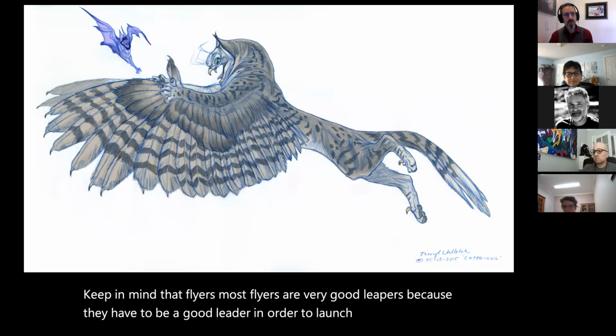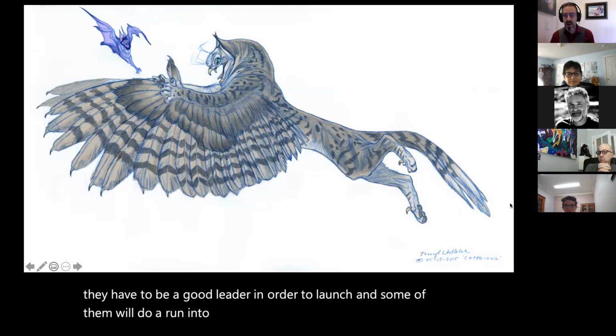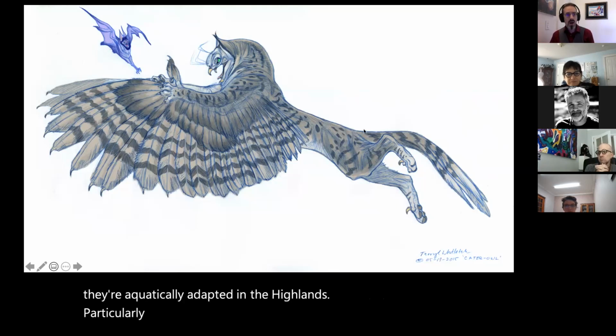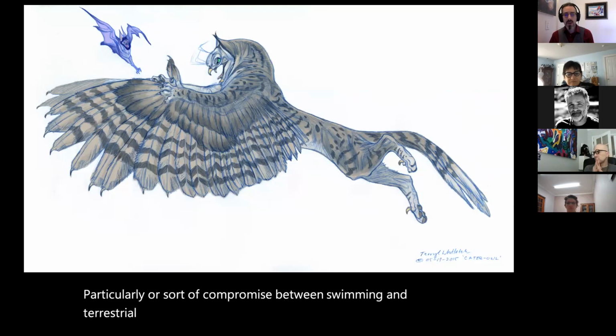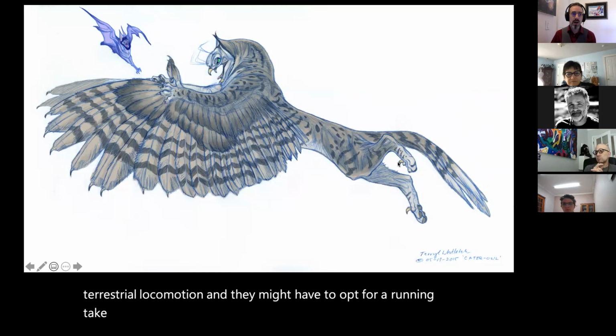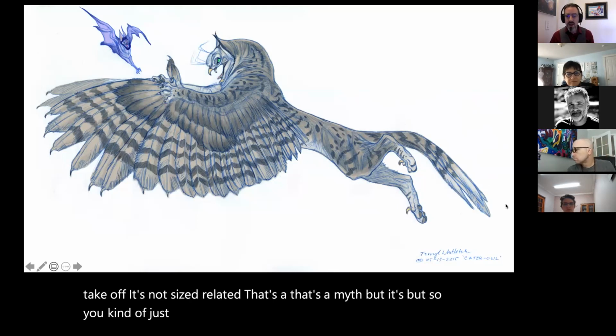And some of them will do a run into a leap if they're aquatically adapted and their hind limbs aren't particularly compromised between swimming and terrestrial locomotion, then they might have to opt for a running take off. It's not size related. That's a myth. So you have your swan type of build or something like that. But one way or the other, they're going to need strong leaping limbs.